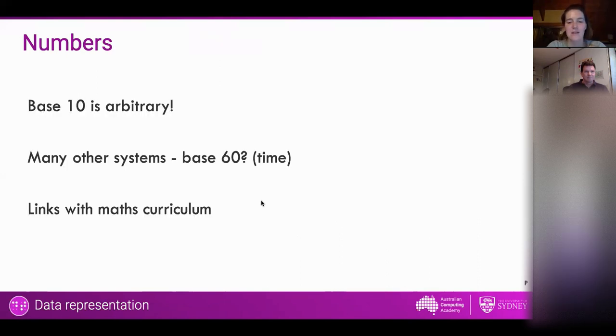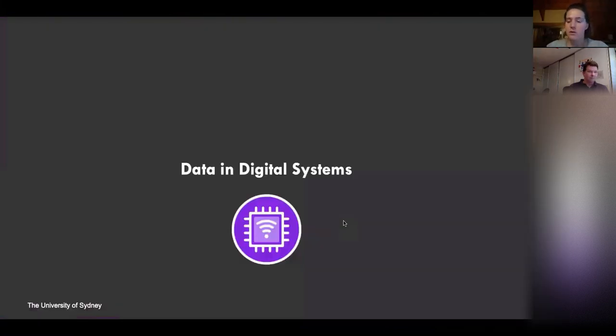Karsten, next slide as well. So base 10 is just what we've chosen. Humans have chosen base 60 for some things like time and degrees. We've got 60 minutes to an hour, 60 seconds to a minute. And this is really getting into the maths curriculum, but representation is at the basis of what we use in computer science. So that moves us quite neatly onto how data is used in computers and what suits computers best.